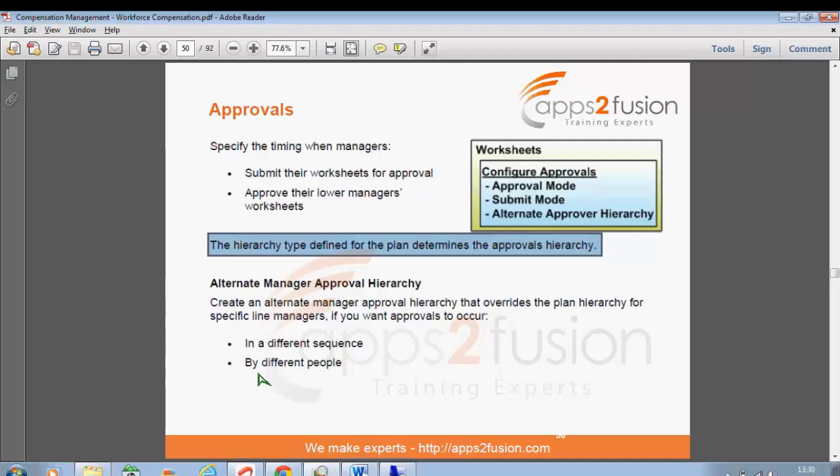But if you want to select an alternate manager, you can use this option. I showed you on the screen how to select the alternate manager. So that is what it is said here.